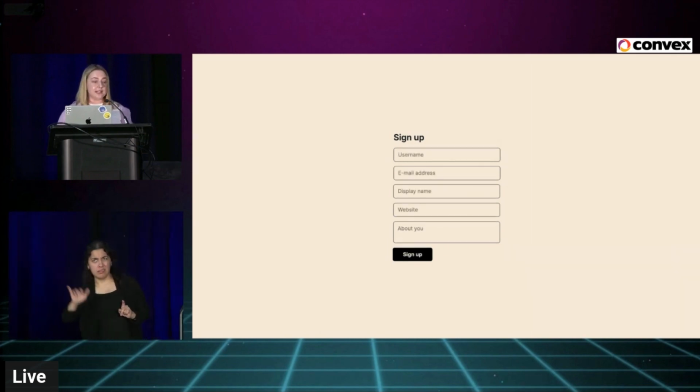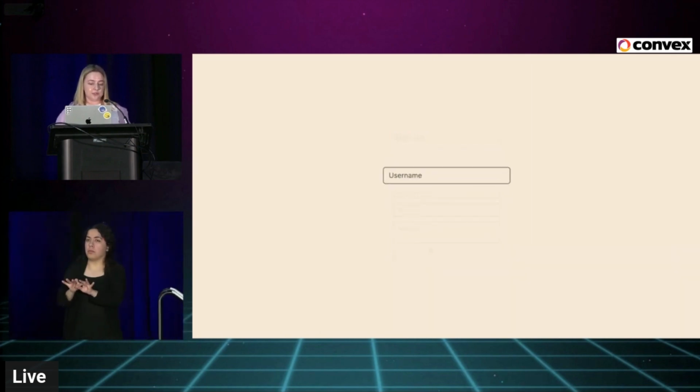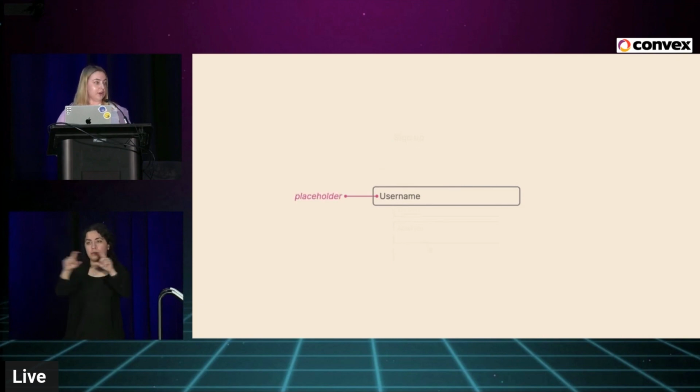Our sign-up from before used placeholders to describe inputs. Well, this is a very common practice, and you can see a lot of UIs doing that. It has several important accessibility concerns.